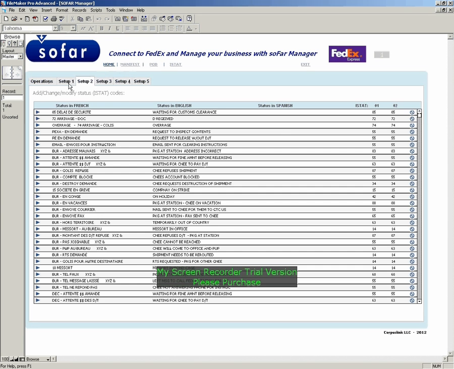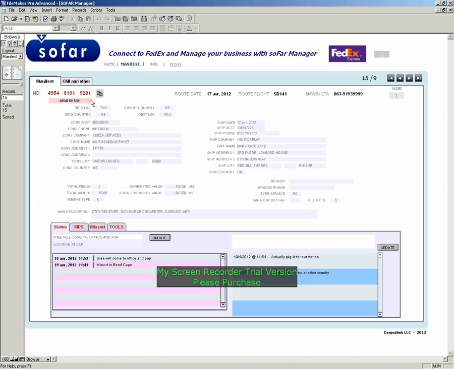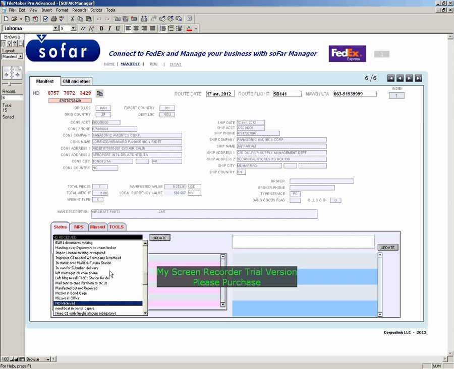Now, let's change the language to English for our sake. Let's go to manifest. Let's go to some airwheel bill that doesn't have a situation yet, and let's give it a situation. And since we've changed the language to English, you see here the menu is in English.